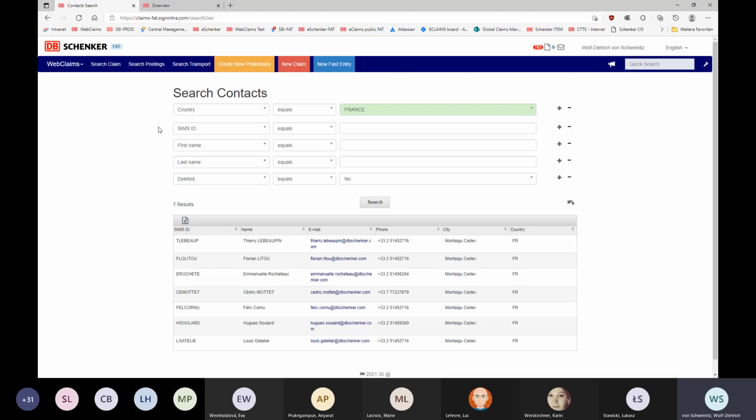That is the only thing you can do in here. One thing to mention, which is valid for all searches you have in here, like search claims, search postings, and these other searches: the search result is always limited to 500. If you reach the 500, then a warning pops up and tells you that there are more results available, and you should limit your search result or change your search criteria.